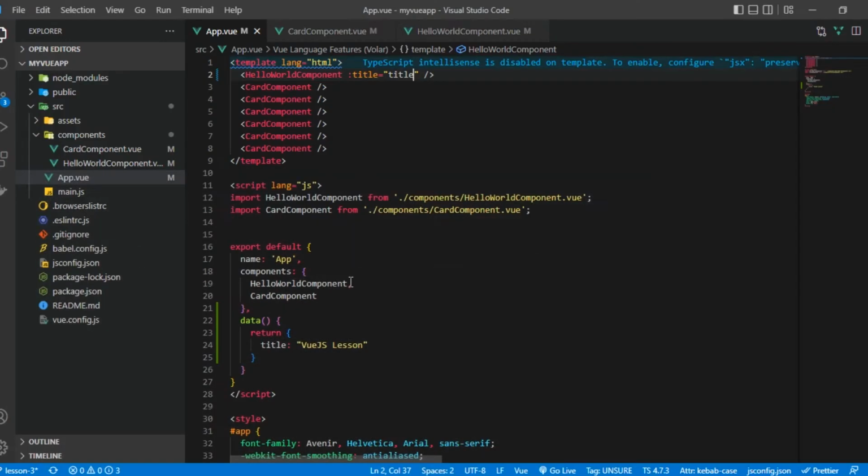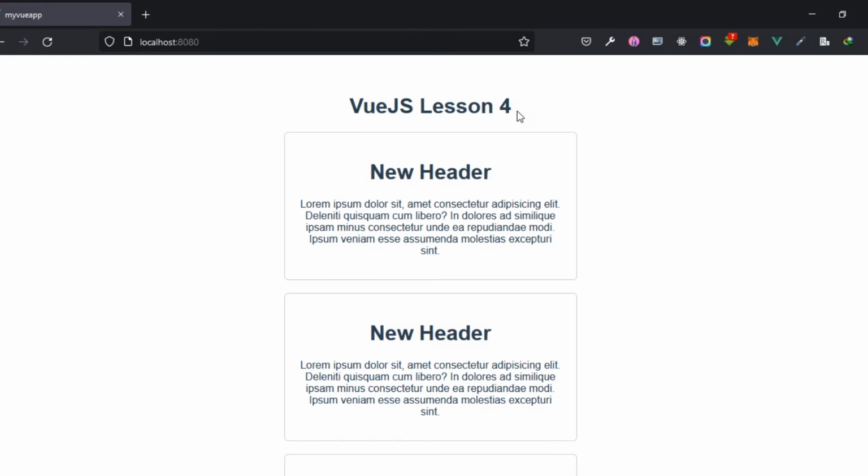That means if I come right here and change it to lesson 4 and then save it, that should automatically update here. So I think this should give you an idea of how to actually work on this.